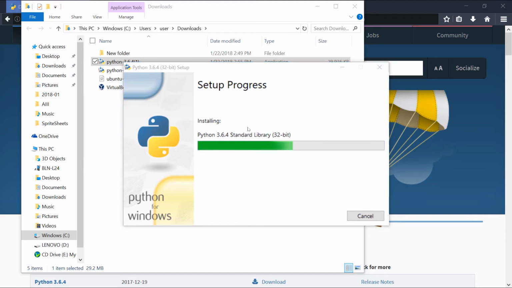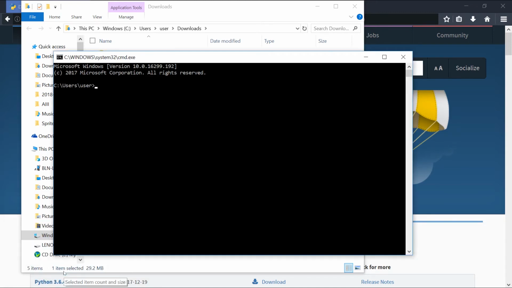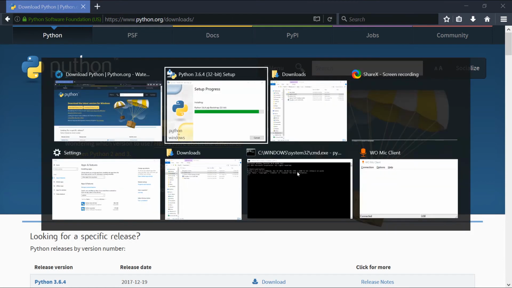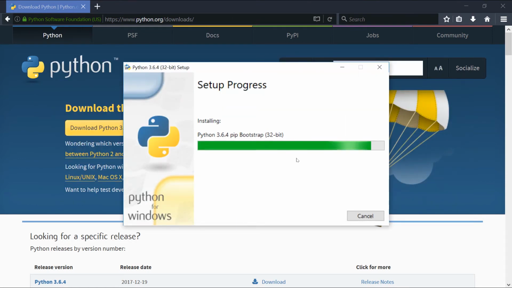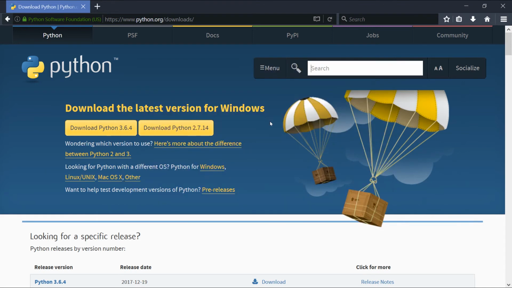The reason that's important is so when we run, if we type Python, right now there's no Python program here, but if you close this window, I'll show you after we install it. Successful.